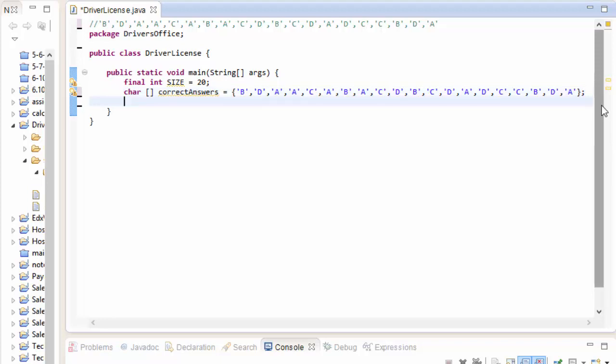Since I have this as characters, I'm going to use characters for the next ones too. So it's gonna be character single answer, and the user will be entering one answer at a time, and this is where we're going to store it. So it's gonna be single answer, and it's a character for me, so I'm gonna use character.